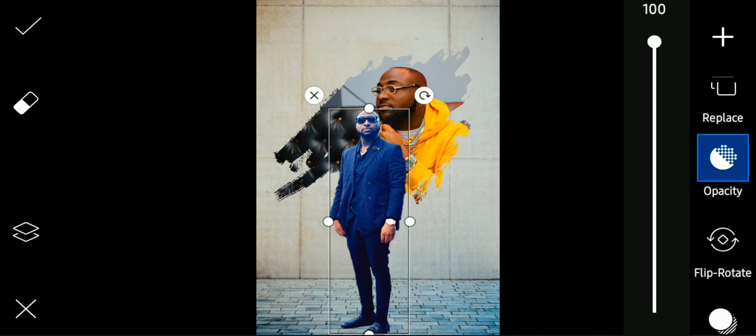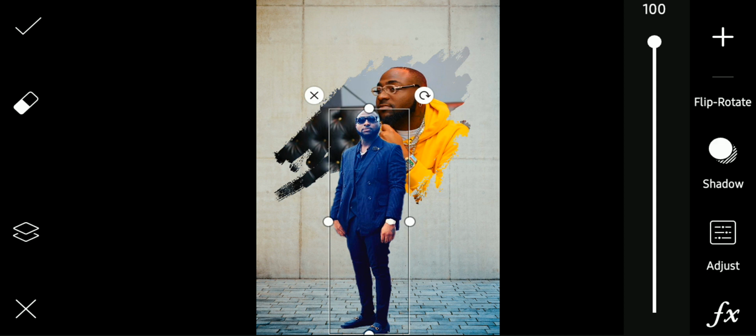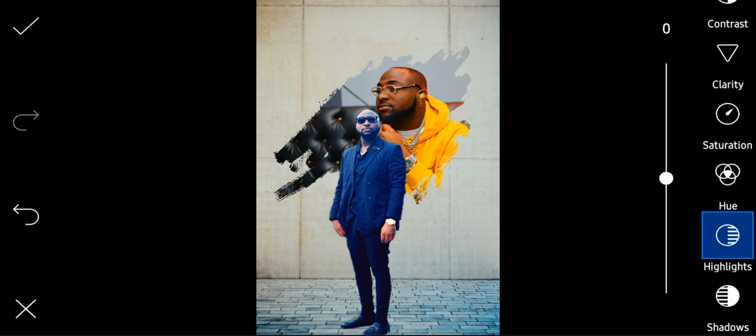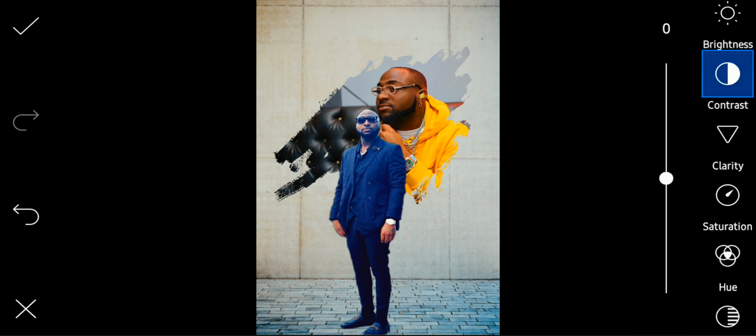And in order to do that, once you click on this picture here, go to adjust. So go to highlight and just reduce this a little bit, something like this. Okay, now go to contrast and also the same thing, reduce it, and at least it is looking better now.